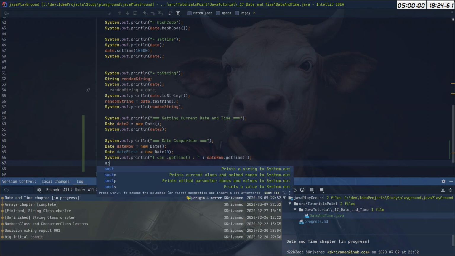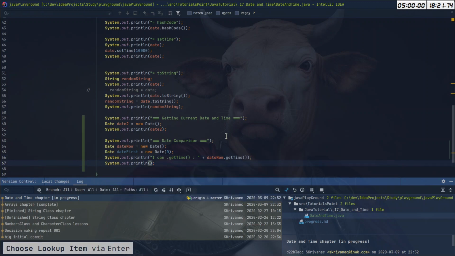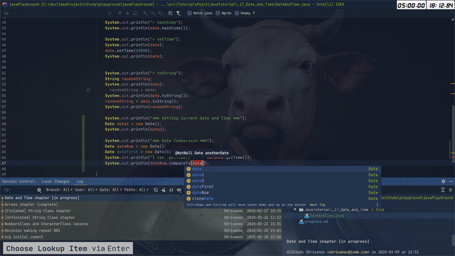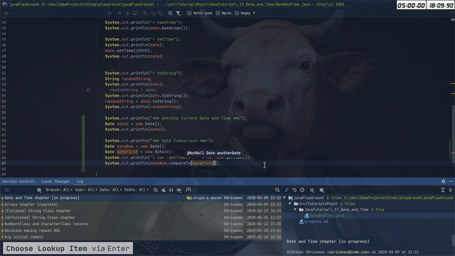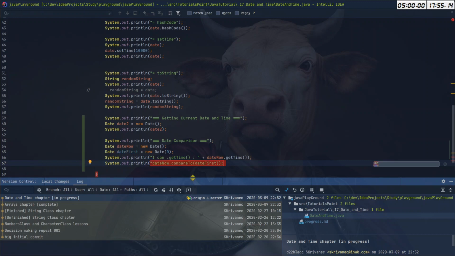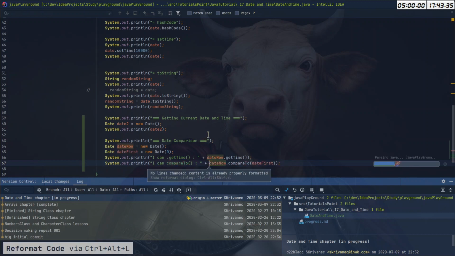So I can say dateNow compareTo dateFirst, and this will say 1, I think. And if I would revert it, that would say -1. Let's confirm it. And I will say here I can compareTo. Come on. Here we go. Beautiful, beautiful.